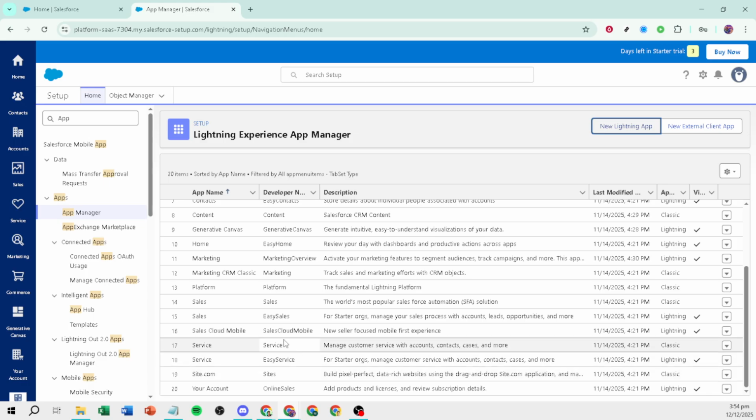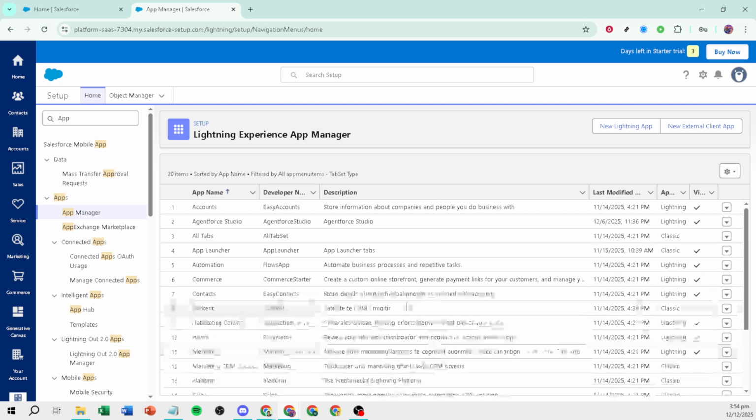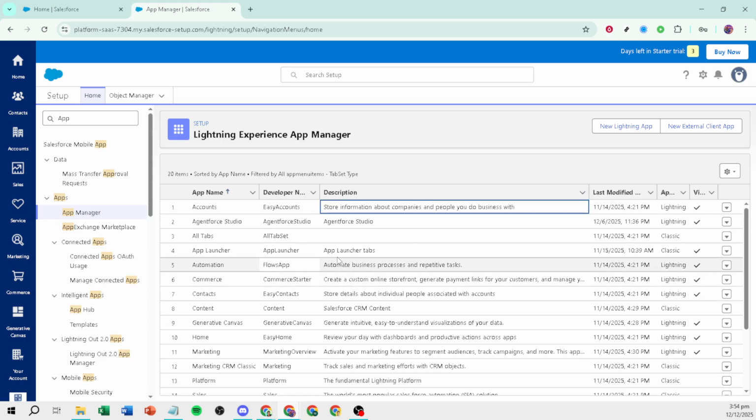Copy both and store them in a secure secrets manager or your CI/CD vault, never in plain text or source control. Treat the secret like a password and rotate it periodically. If you suspect exposure, regenerate credentials or update the connected app policies. That's it. You've created a connected app, enabled OAuth, and safely retrieved the consumer key and secret for your integration.